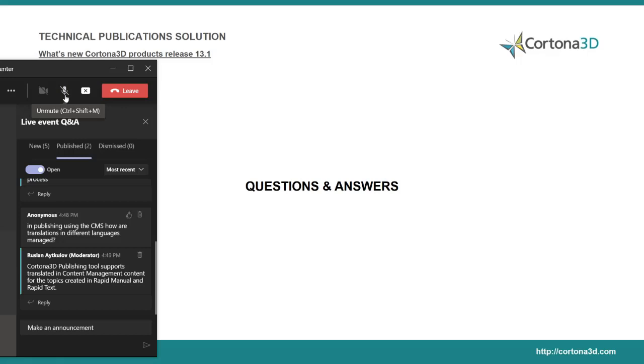We also have a question about customization of PDF publications. I would suggest that you send us requests to support, and we will provide you with the links to the documentation or extra information.